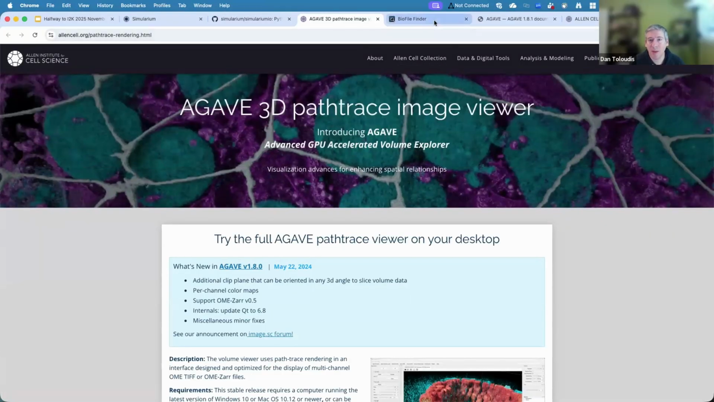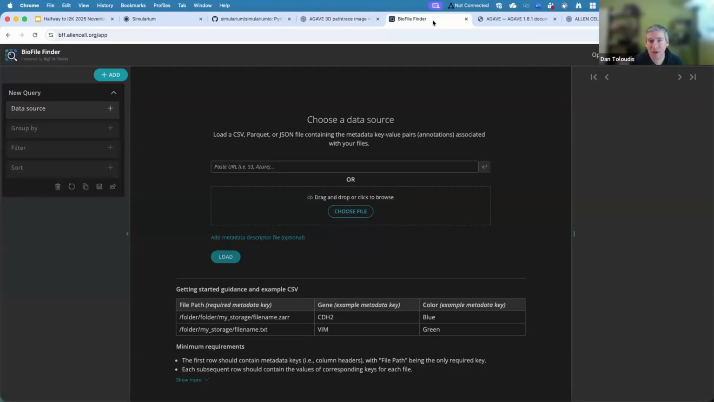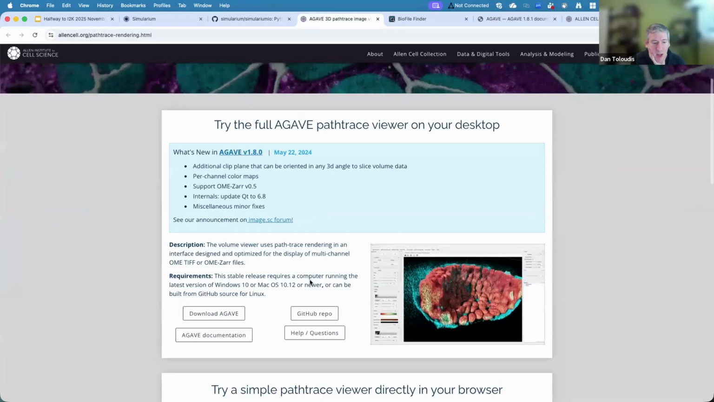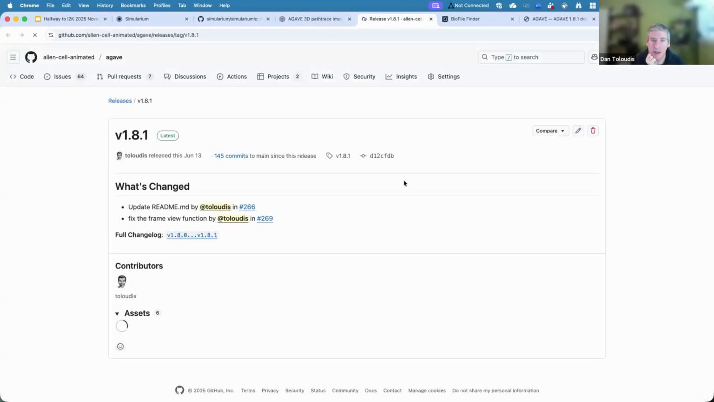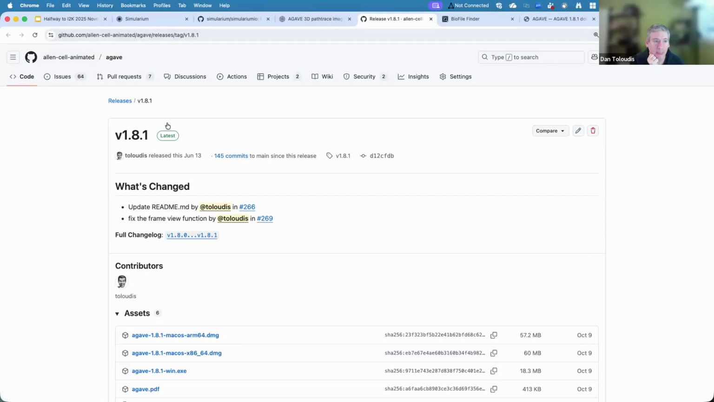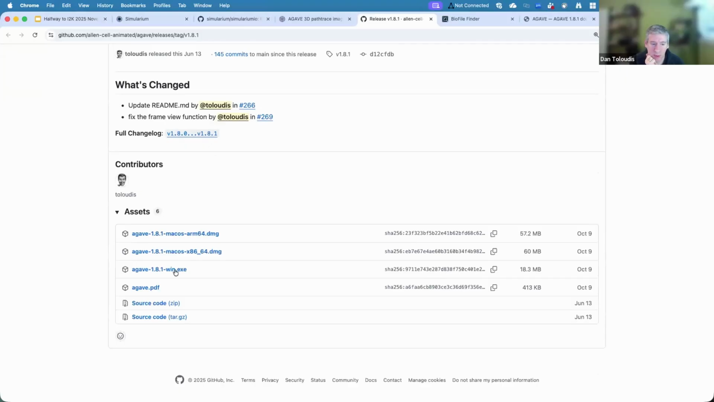So from here, I'm going to launch Agave. And interestingly, one of the ways we can launch Agave is directly from BioFile Finder. So, sorry, let me just quickly show how you would get Agave and install it. If you click this download link, it takes you to this GitHub page with the latest release. We provide pre-built releases for Windows and Mac OS. Agave does run on Linux, but in order to make it run on Linux, you have to download the code and build it yourself. And we have pretty simple instructions for doing that.